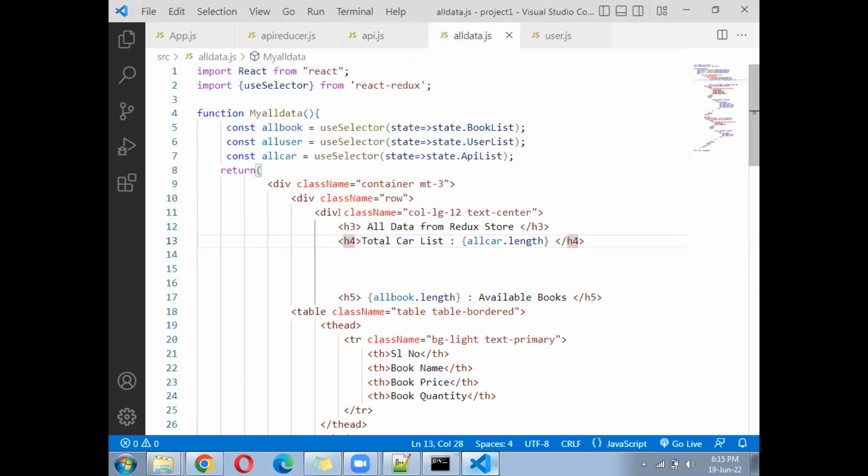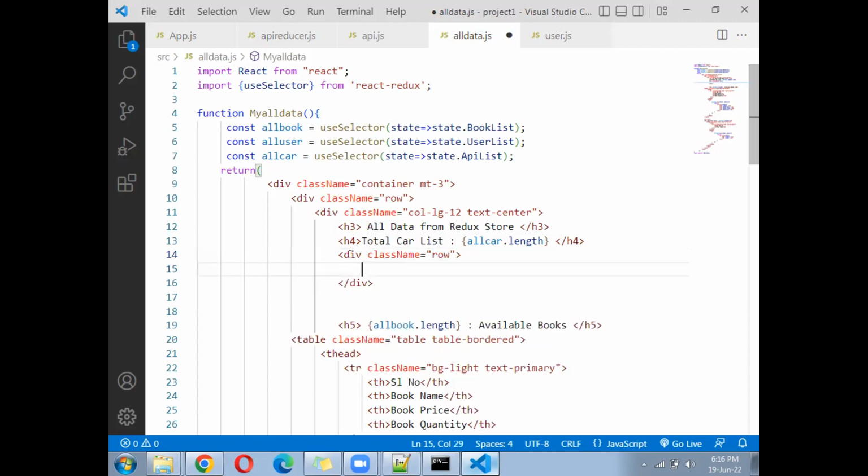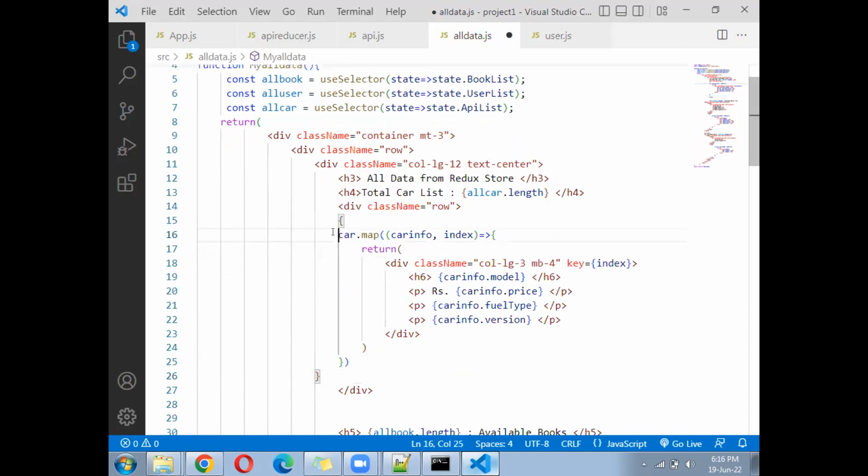In all data, here you have to create a row. You cannot paste directly. You need to create a row with class equal to row. Inside that row you can paste this one and change it to all car.